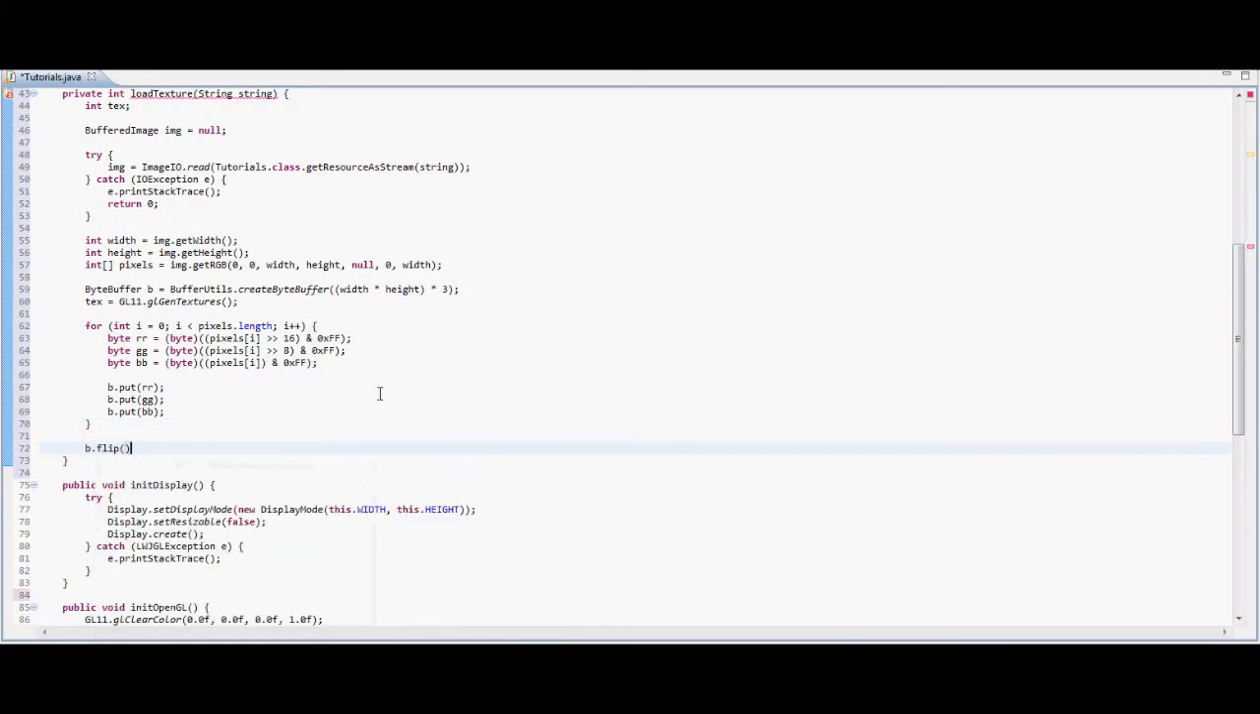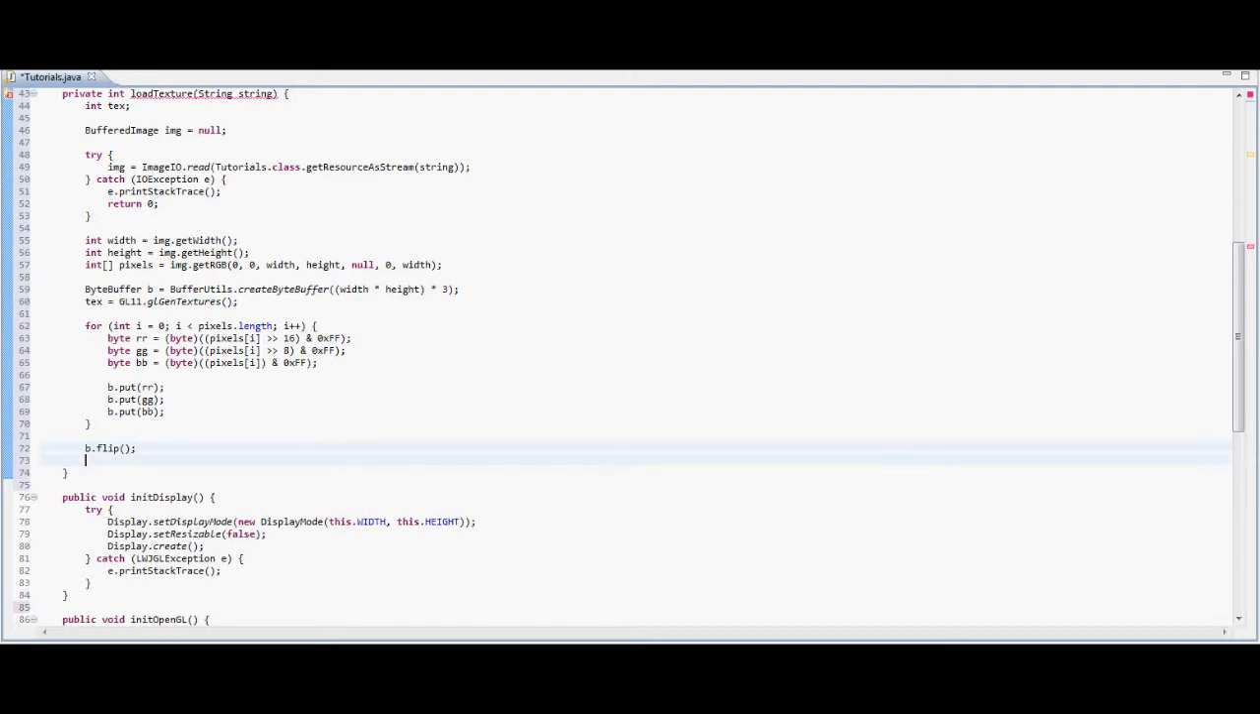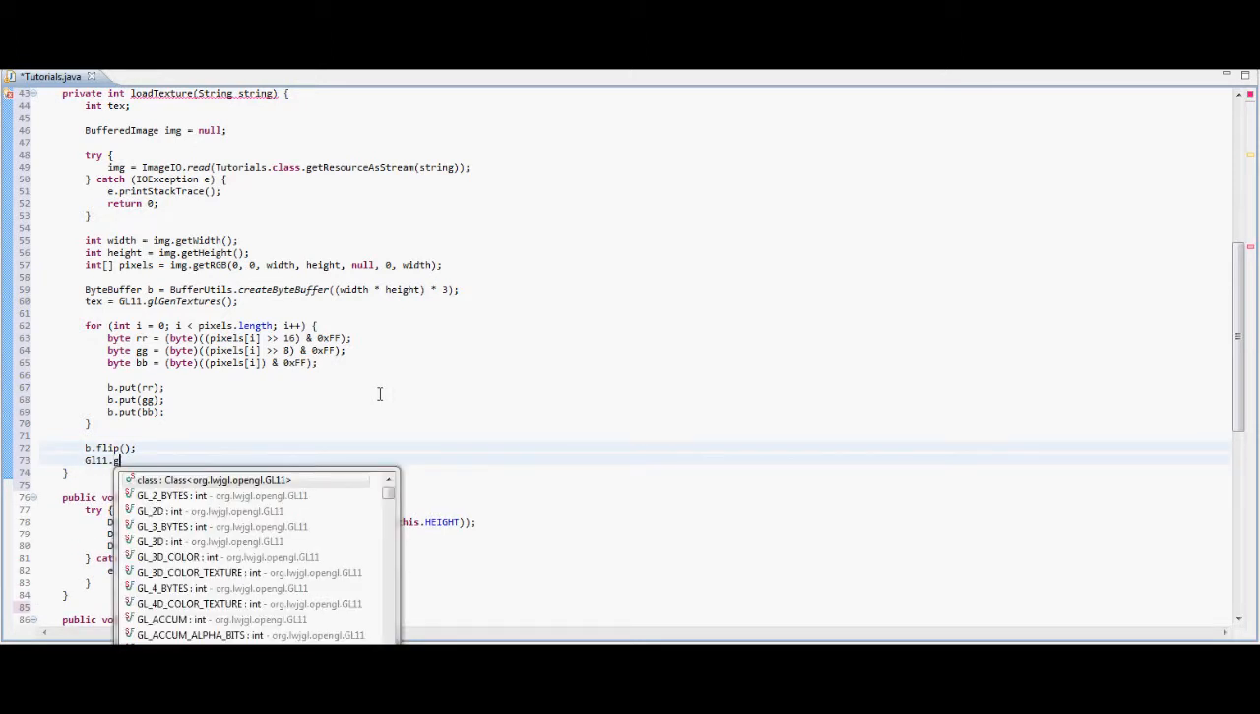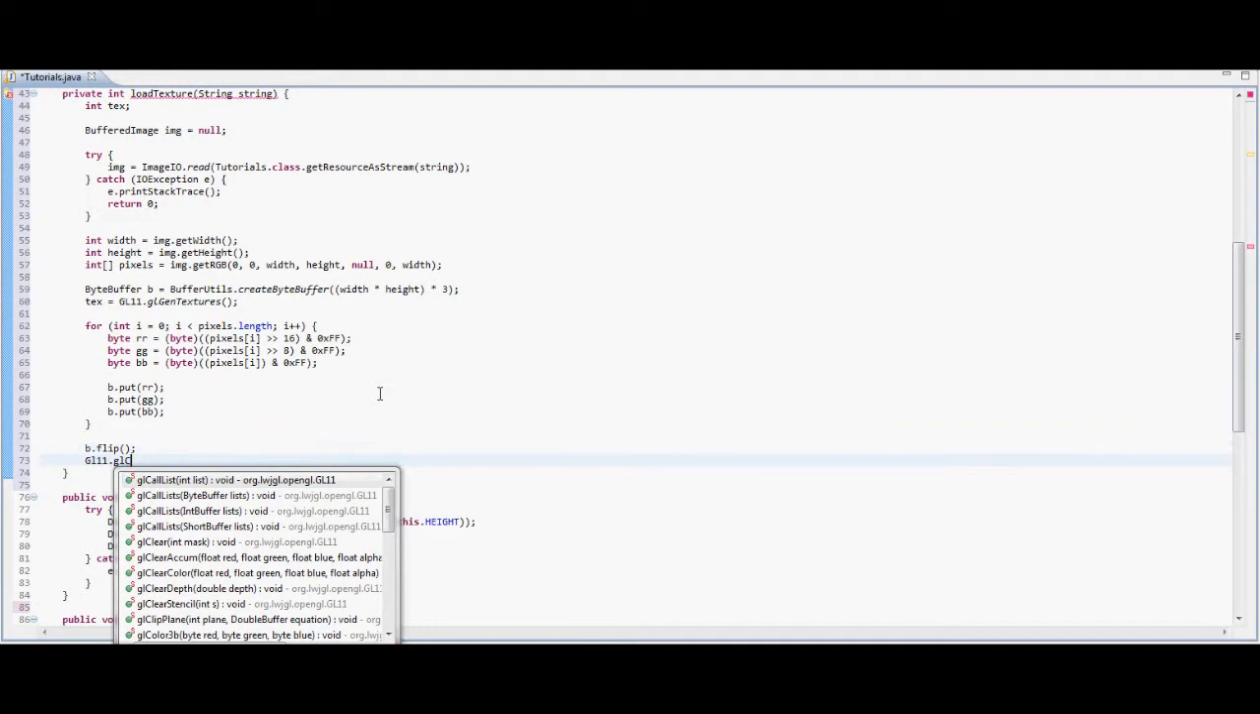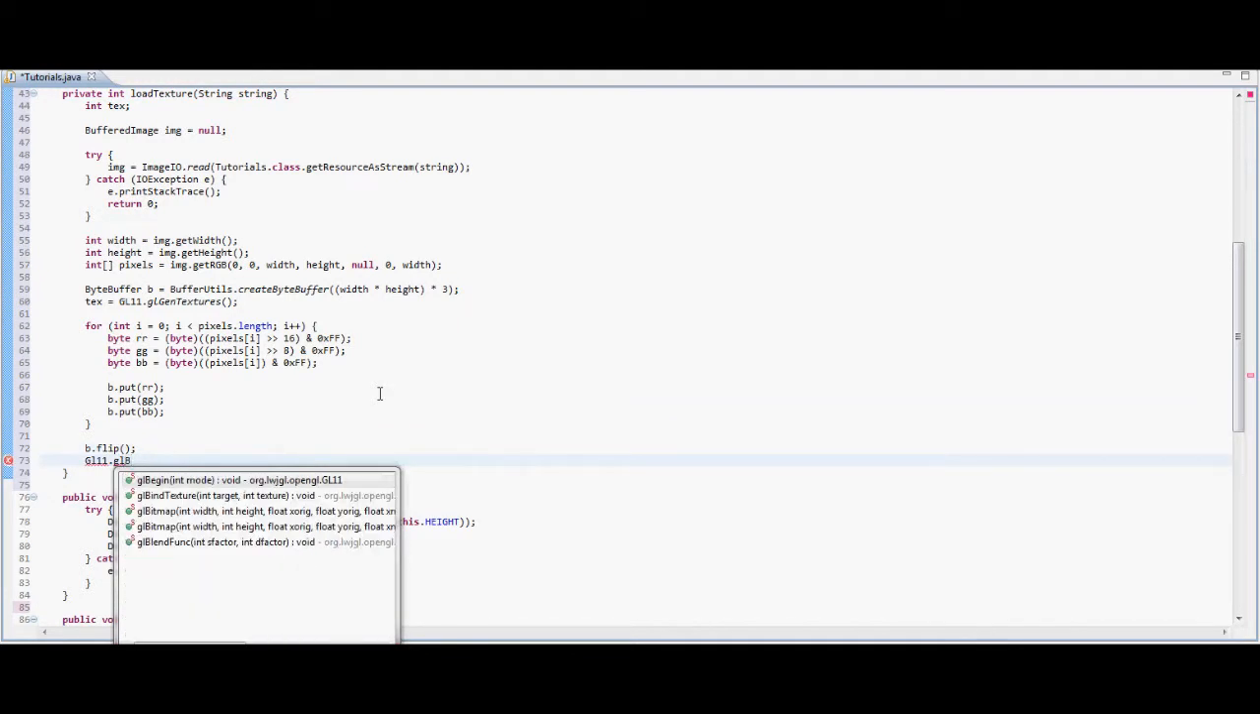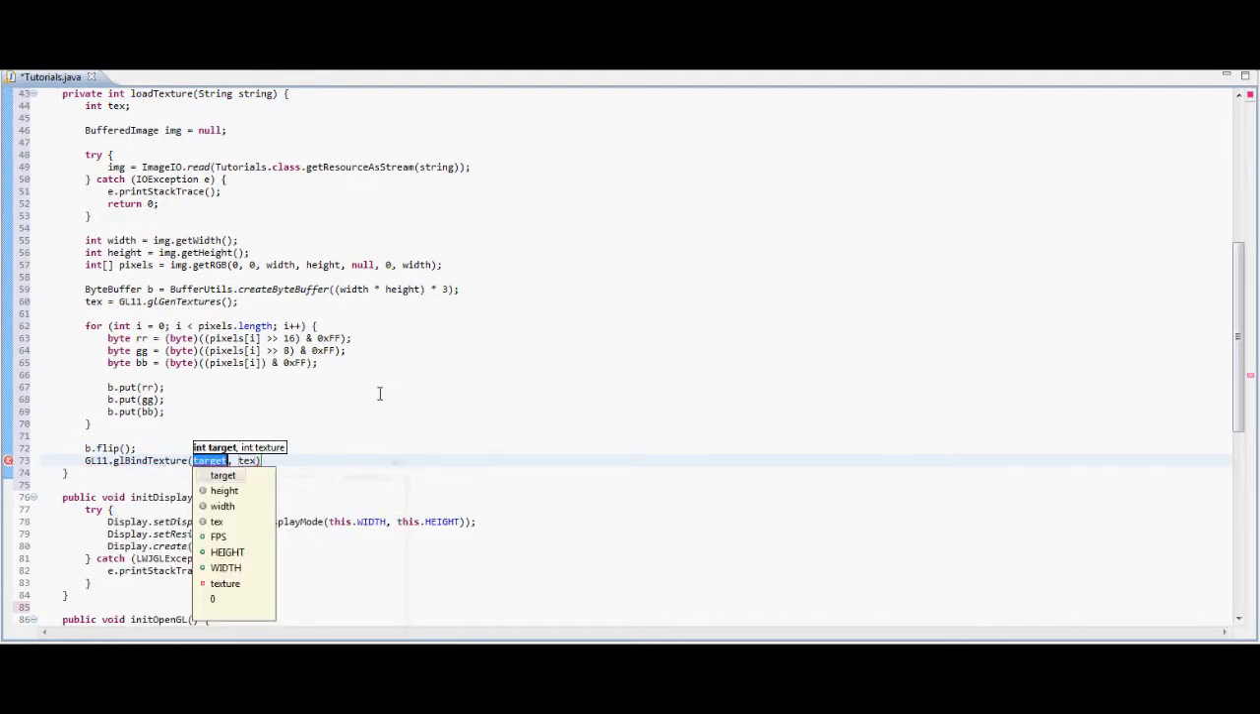We're then going to want to call b.flip. This is basically going to compile the buffer now. The advantage to a buffer is it doesn't take up loads and loads of memory. I'm not entirely sure, I haven't really worked with a lot of buffers, but I think flip basically compiles the buffer so that it's no longer open and we're not editing data in it anymore. So it means that we use up less memory.